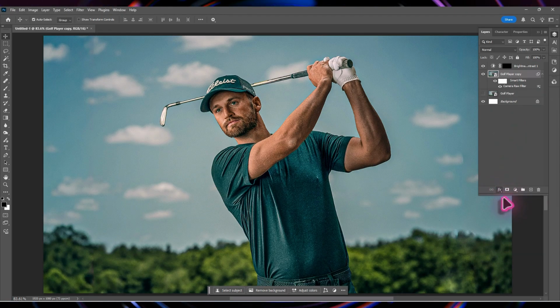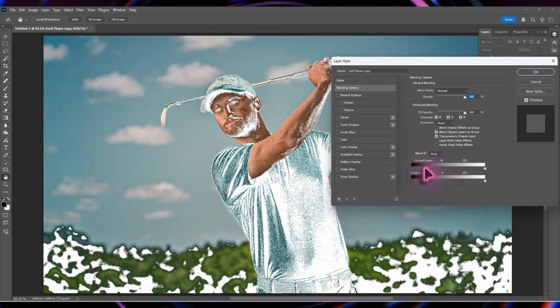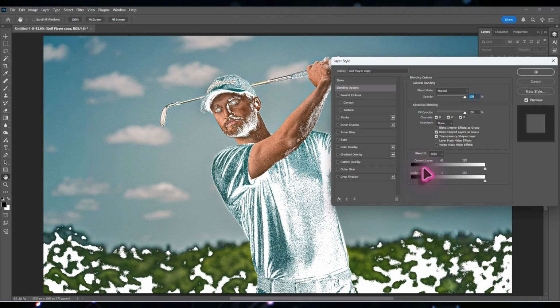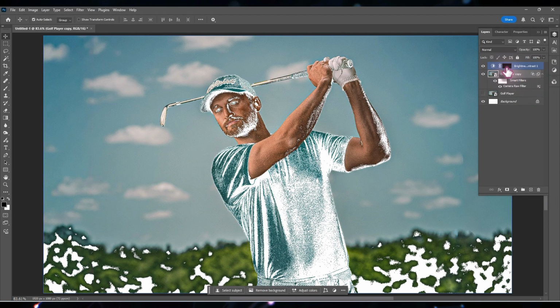This is a unique trick that not a lot of people know about. If you double-click on your image layer and then move the slider to the right, it shows you all the darkest points of your image. Now you may be asking, why is this important? Why are we doing this?